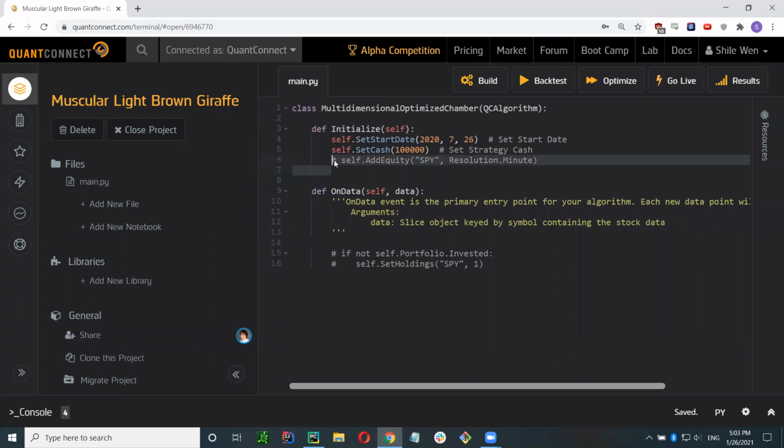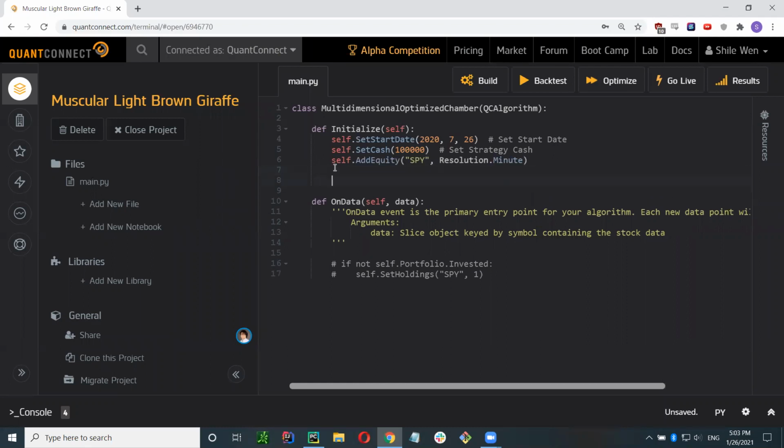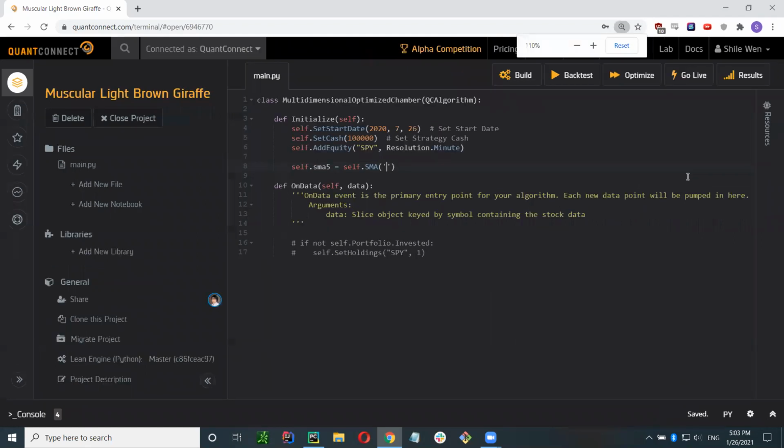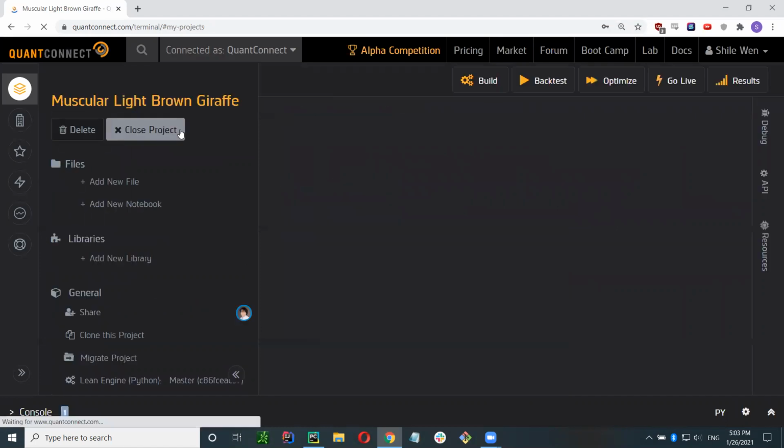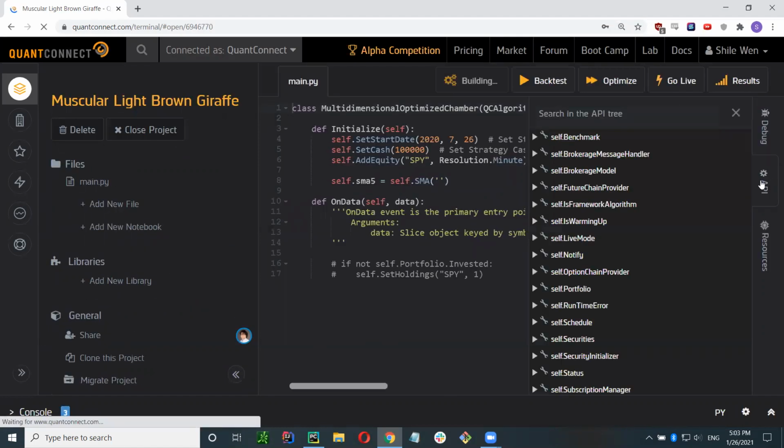Okay, so let's go over the first strategy: a simple moving average crossover strategy. Hopefully by now everyone knows what a simple moving average crossover is. Let's do SMA 5 equals self.SMA. Self.SMA is a method.